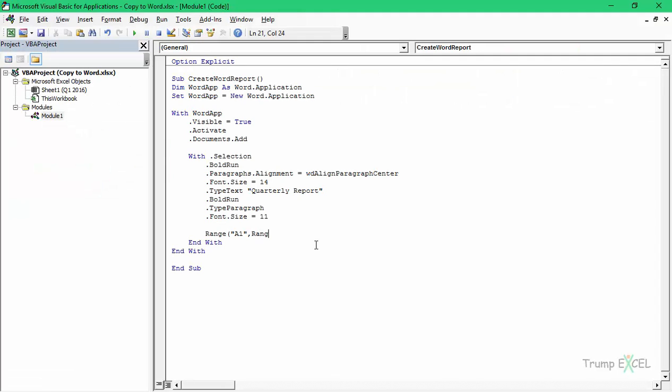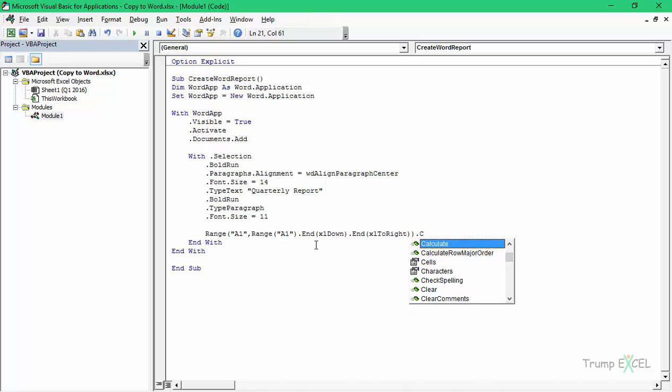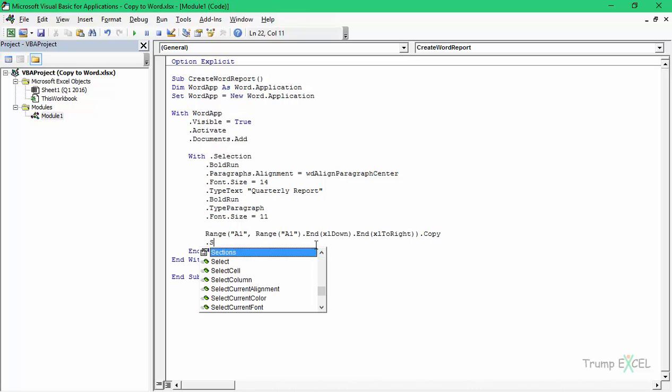So here I would say range A1 dot end Excel down dot end Excel to the right, and I would say dot copy. This would copy that table, and then I would come here, and since I'm already within selection, I can simply say paste.